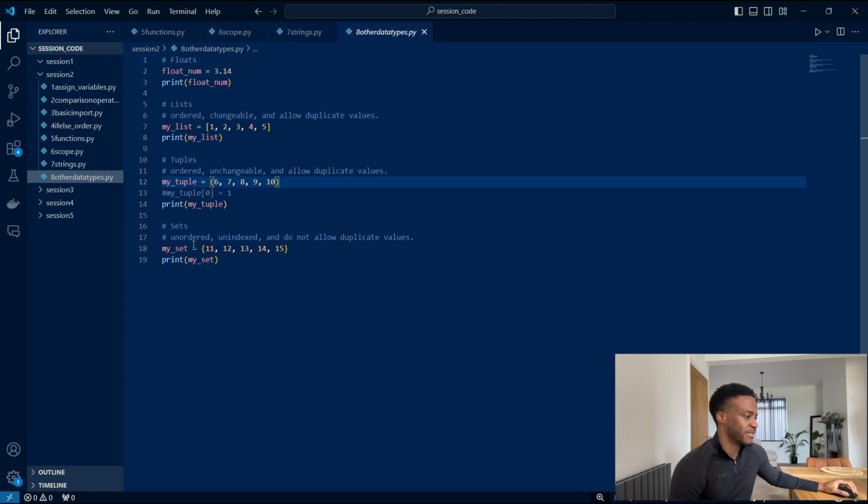And then here we have a set, which is unordered, unindexed, and doesn't allow duplicates. So this is quite good in case you wanted to just have kind of independent values and not have duplicated values, but it's a bit of an issue because the items are unordered, so you can't call them by a certain position or an index.